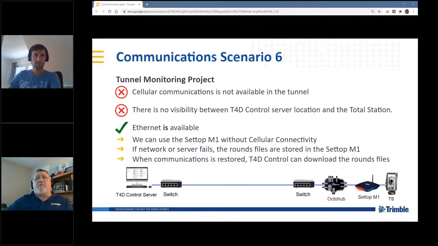So if the network fails, the set-top's recorded the rounds into a rounds file, and when the network comes back or is restored, T4D control can then download the rounds files for processing.